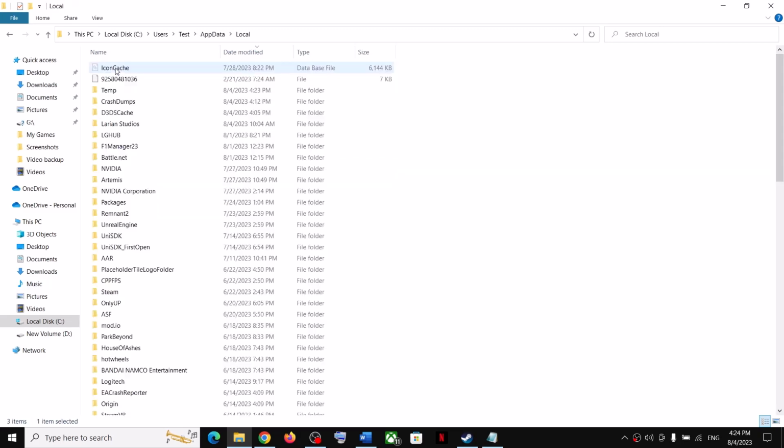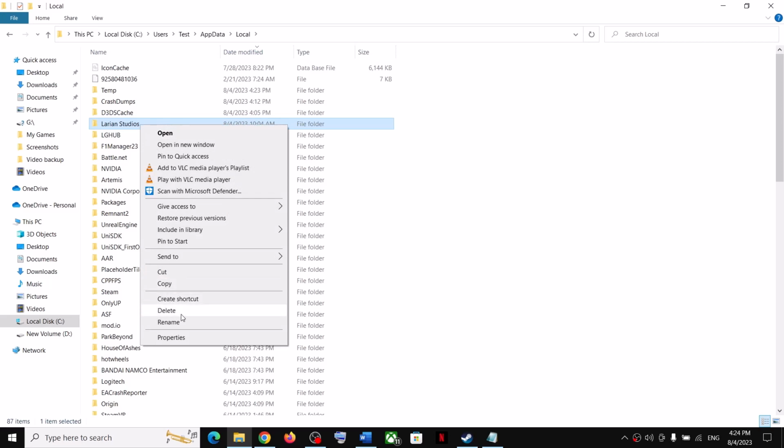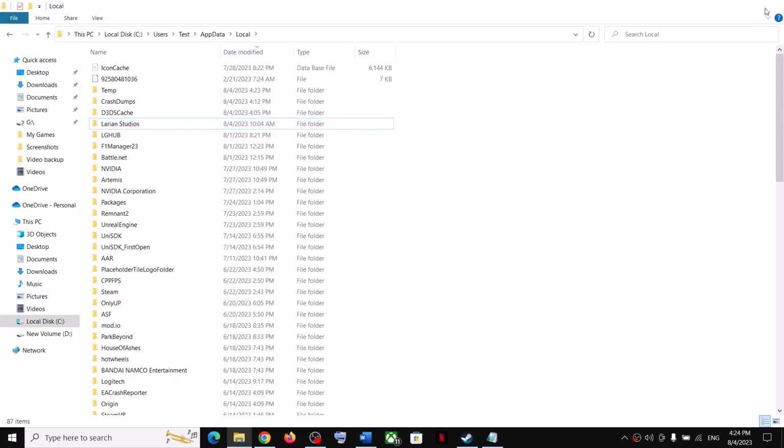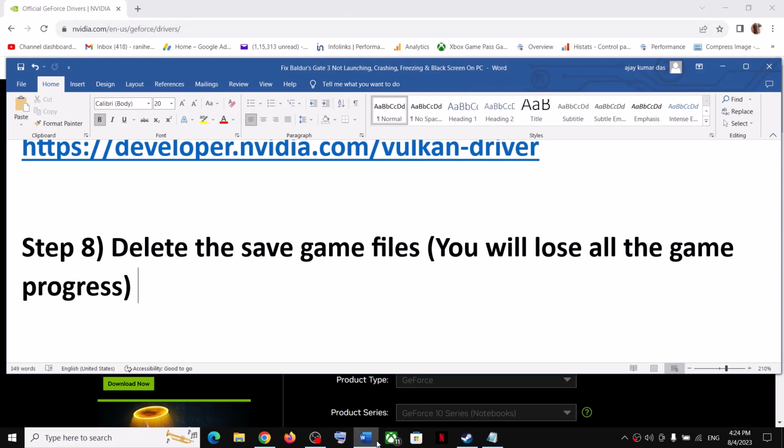Open app data, open the local folder. Over here you can see the Larian Studios folder. Make a right click and then click on delete. Once this is deleted, now you can launch the game.